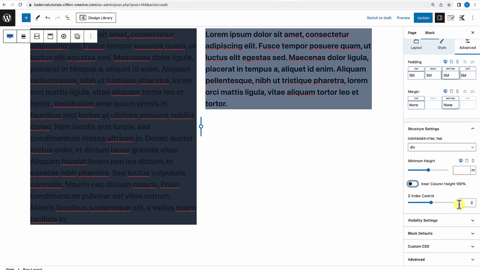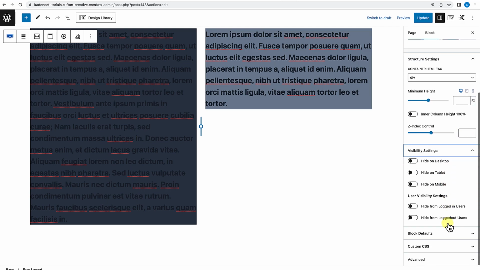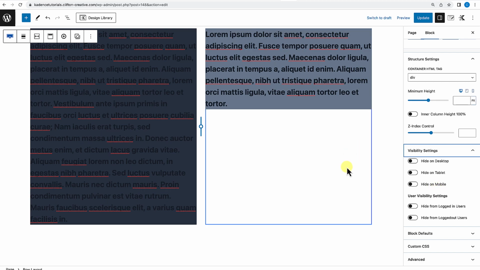Z index control is going to control the layout of your elements inside of this row, or actually of the row itself. So if you need the row to be more in front or more behind, this is where you're going to set up the Z index control. And then your visibility settings controls whether this row is visible on the desktop, tablet, or mobile. You can change this whereby if someone's on a desktop, they won't see the row, but if they're on a tablet, then they'll see it.